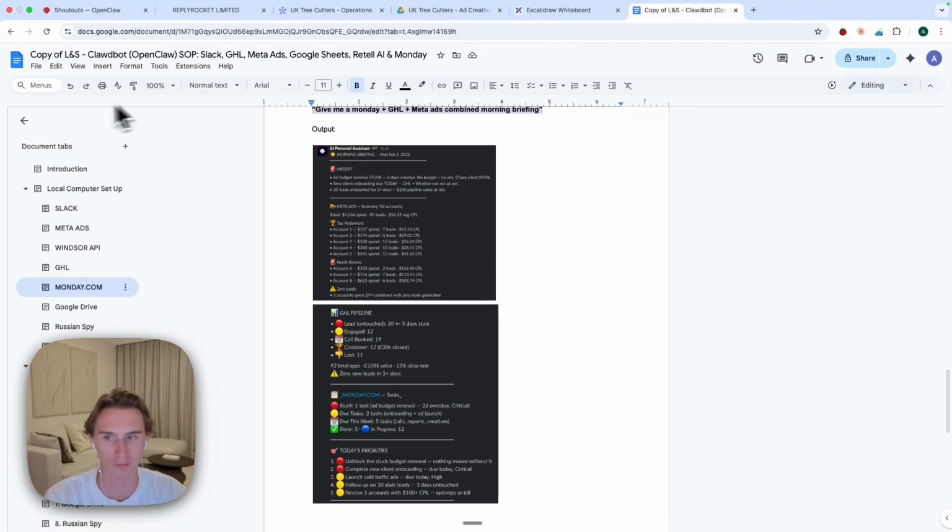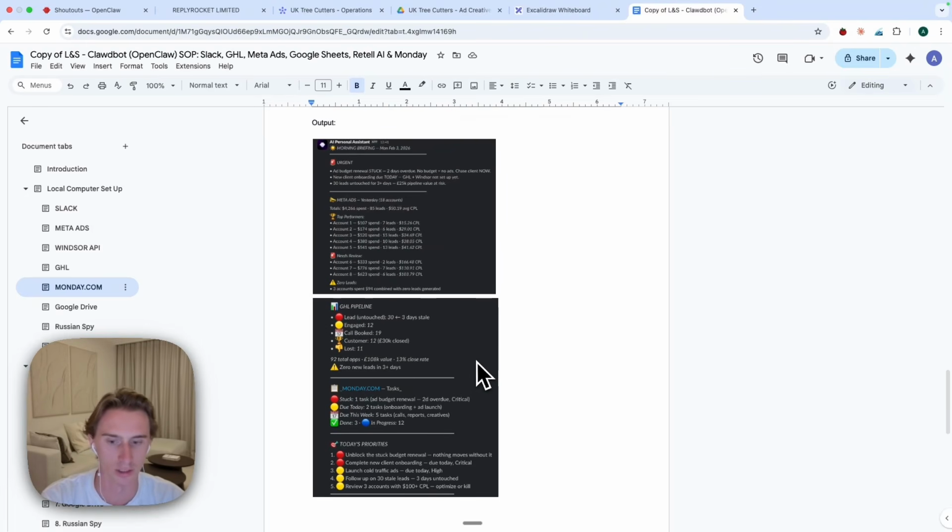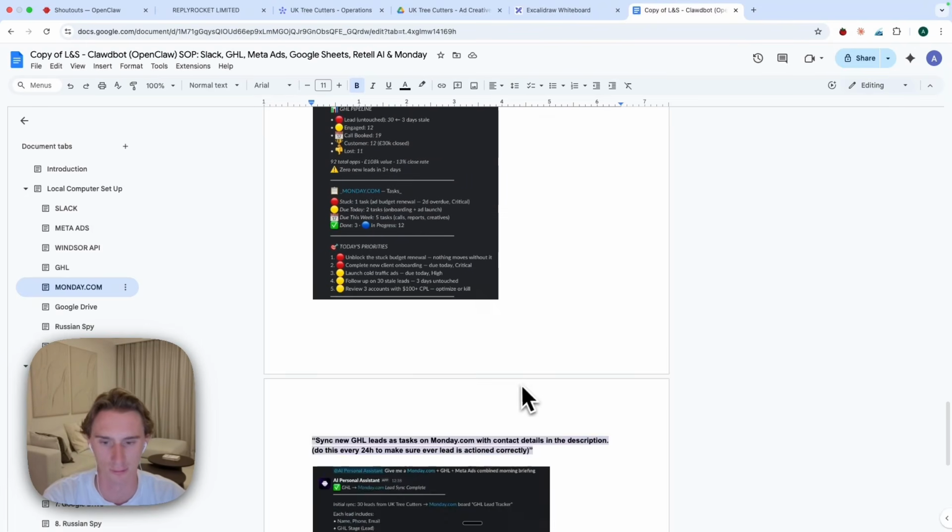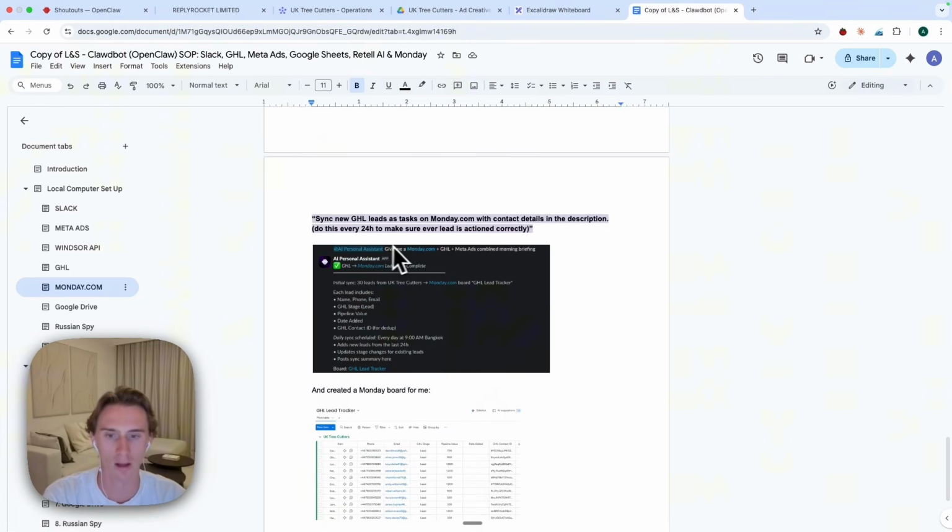This is a very important one because it basically puts all of the data in one place. Like I said, that's one of the most valuable things you can do with CloudBot. Essentially, it will give you an overall explanation of what's happening with your business. Sync new Go High Level leads as tasks on Monday.com with contact details in the description.